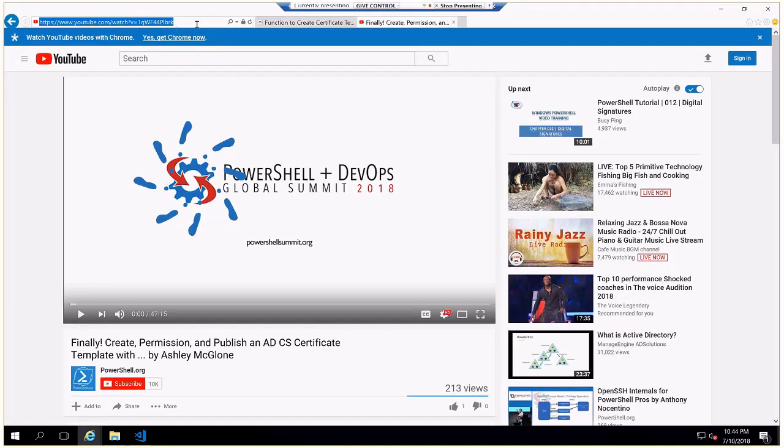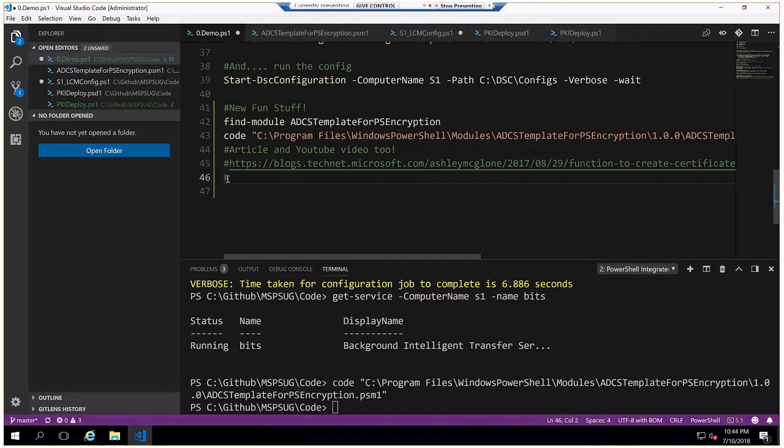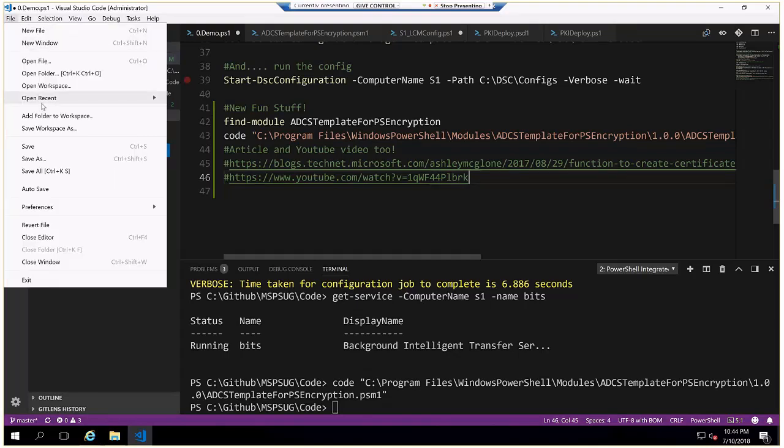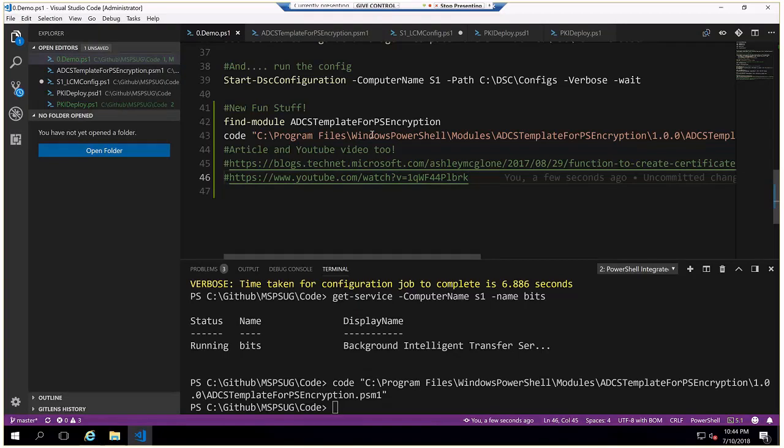So some new items on the PKI front that I thought were pretty cool. And that's all I've got for today.